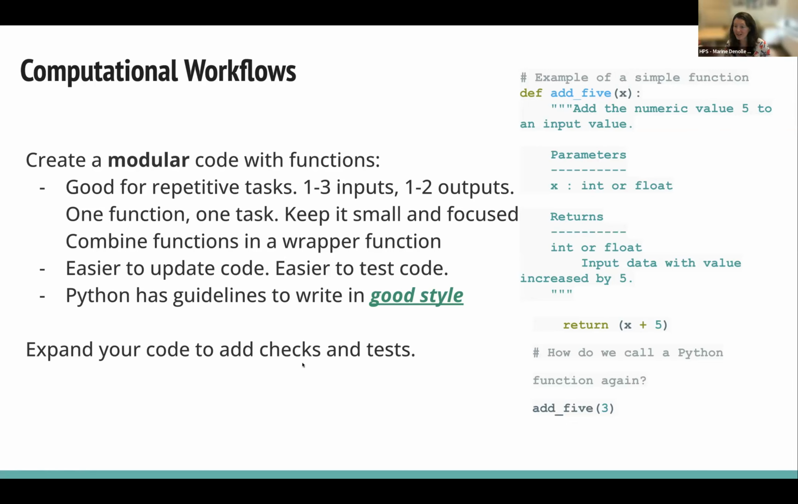Expand your code with checks and tests. It's something that good scientists promote in their research group, and I feel like I've lacked at that, but we need to be more mindful of testing each function, because as I said, we can reproduce bugs. And so ideally we want to not have bugs in our code and at least have the correct workflow.